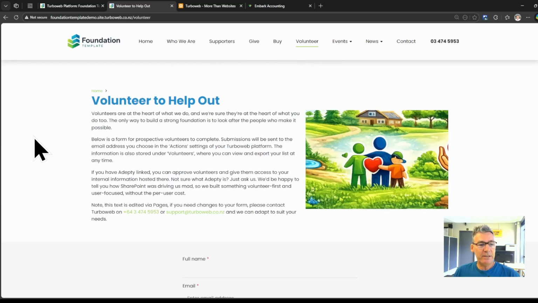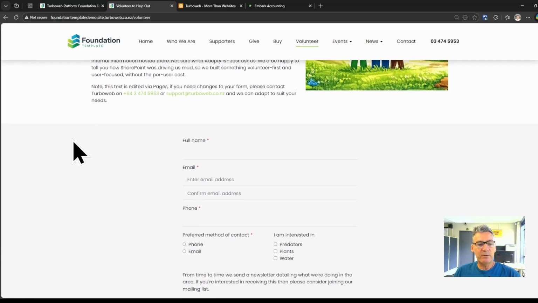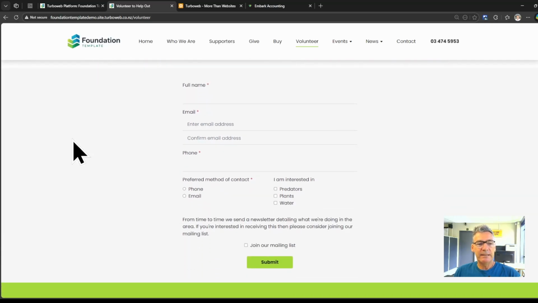The volunteer page, this is pretty cool and very powerful too. So we've got a little bit of text, and then we've got a form that you can fill in, and the user can put in their name, email address, phone number, preferred contact. So is it phone or email? We find people all have different things. And then what they're interested in, is it predators, plants, water quality? And then we can also allow them to sign up on the mailing list and then submit that.